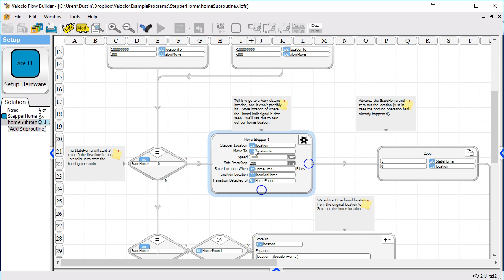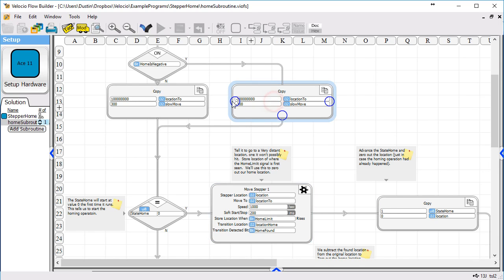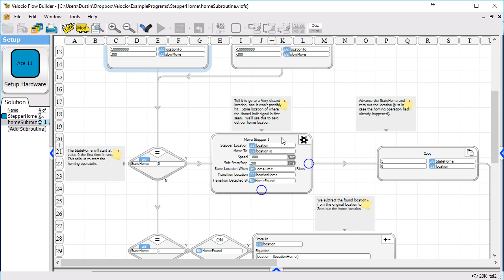We tell it to go to the location 2, and you see that's the really big number here, whether it's in the positive or the negative direction. It's just telling it to go farther than we need it to go, is the idea. We establish a speed, a soft start and stop time. That's because when you're working with stepper motors, you typically don't want them to abruptly stop. You want to give them a little slow down time.